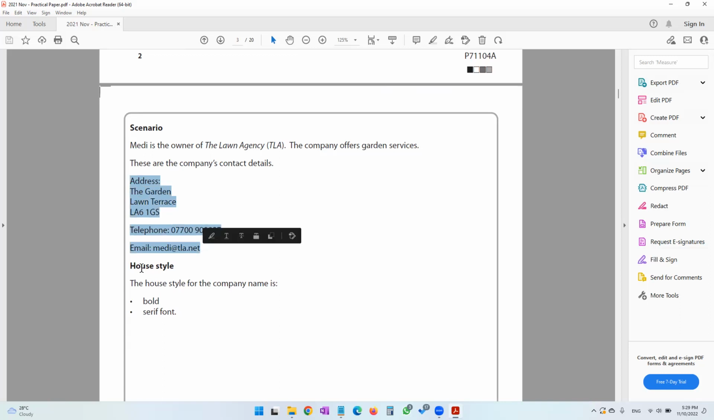Then there's also a house style that we have to follow throughout the paper. The house style for the company name is bold and it should be a serif font. This is the style that we need to maintain whenever we insert the company name. It should be bold, and we should be using a serif font. By now you should know what serif font means. It means a font that has pointy edges.